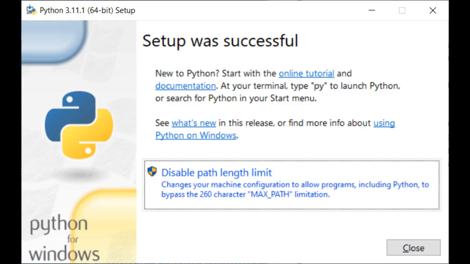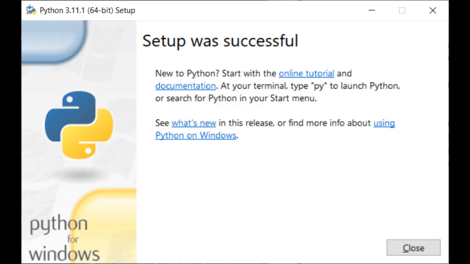My installation succeeds, but if you get this box that says remove your path limit, go ahead and click that as well. Okay, it looks like I'm all done.